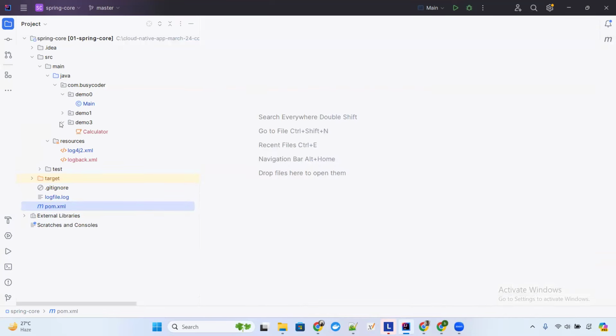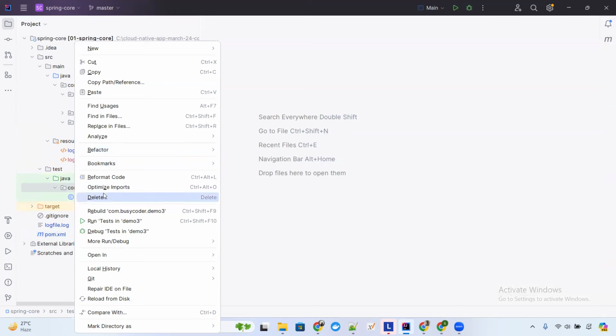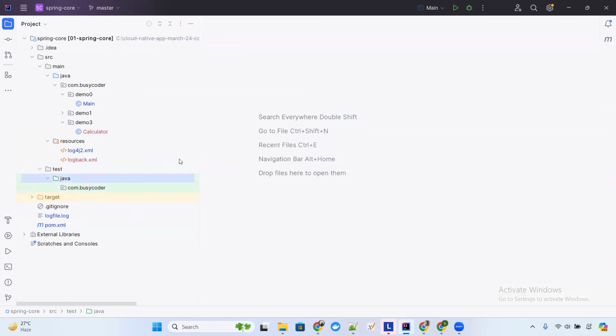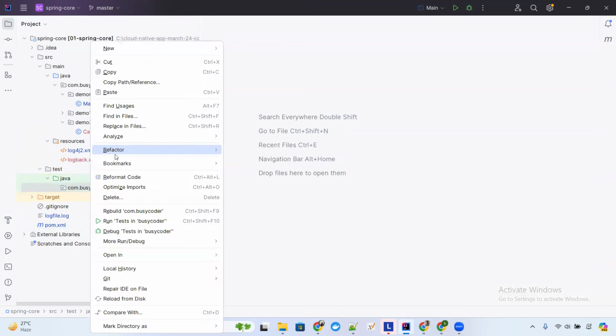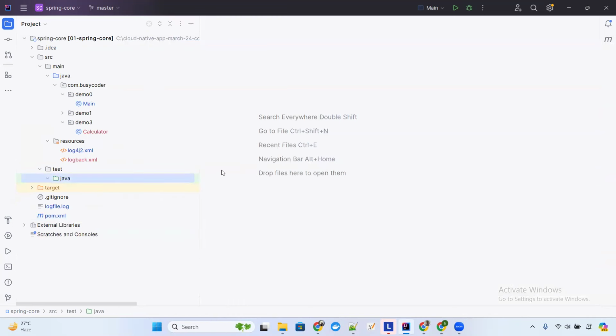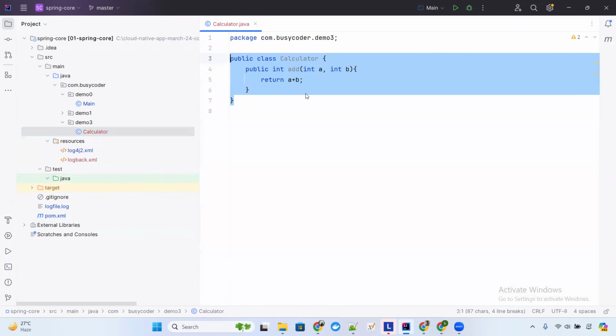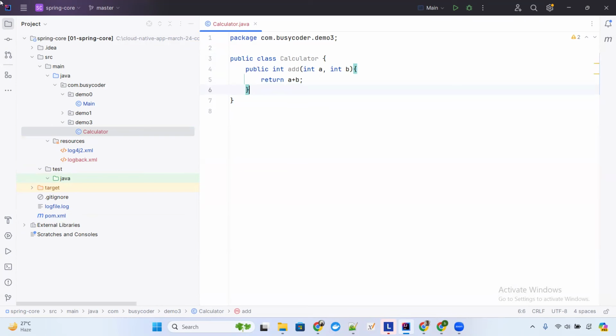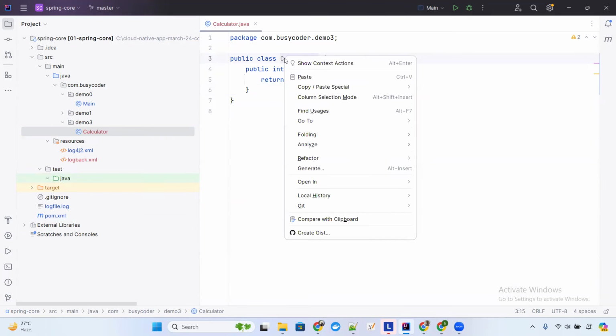What I want to do, guys, is write a very simple thing. I think I've already tried this. Okay, let me delete this, and even this. So I have a very simple class called Calculator. Now this IDE is very handy. What you need to do is right click here and then say generate.